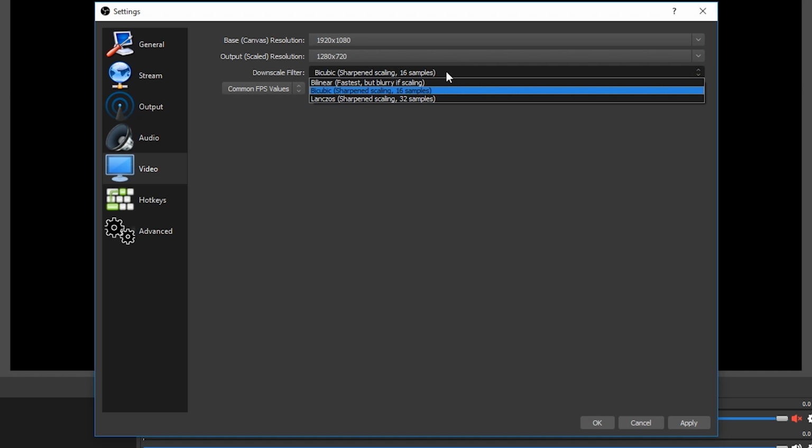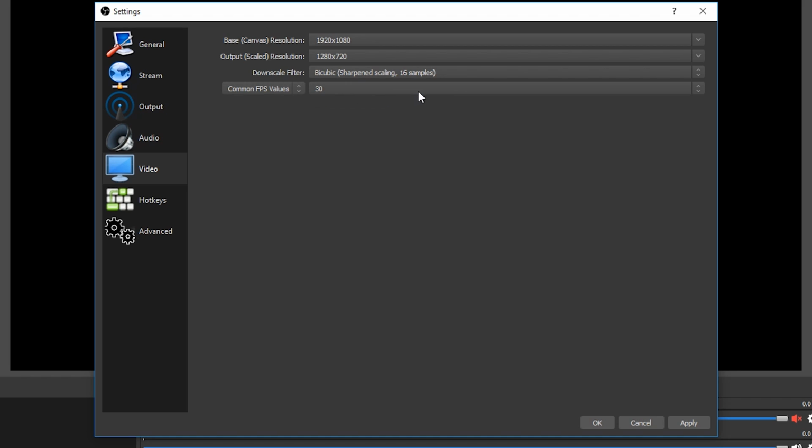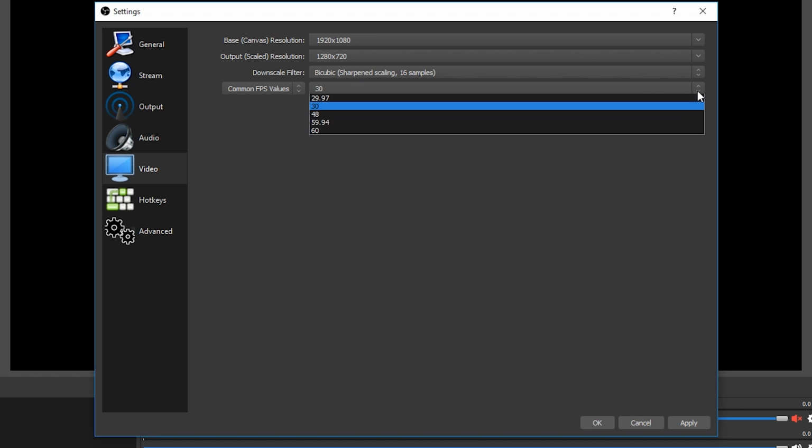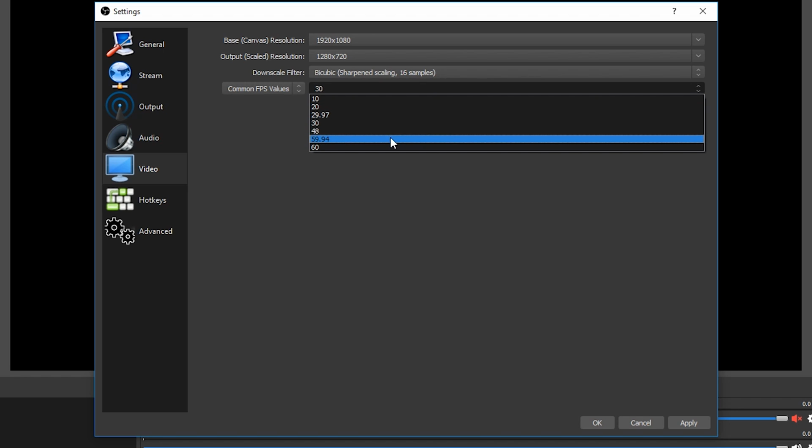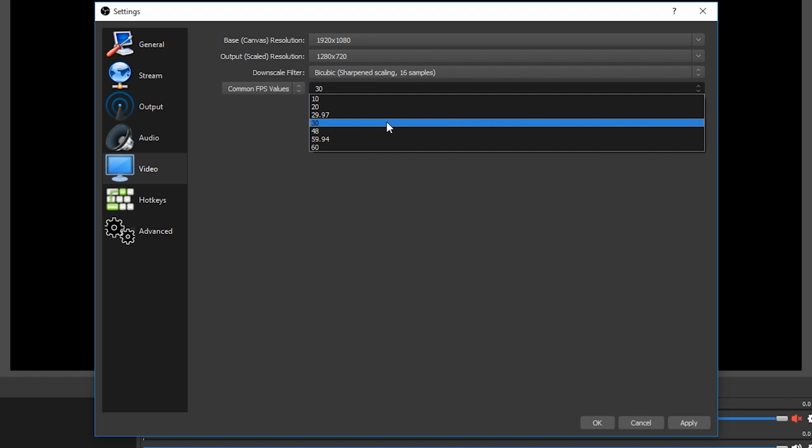If you did need to downscale your output resolution, then you can leave the downscale filter on its default option, which is bicubic. Now the second big question is, what frame rate or FPS should I stream at? This again depends on a few different factors. Firstly, I'd recommend if you're not partnered with Twitch, then you'd leave this at 30 FPS.